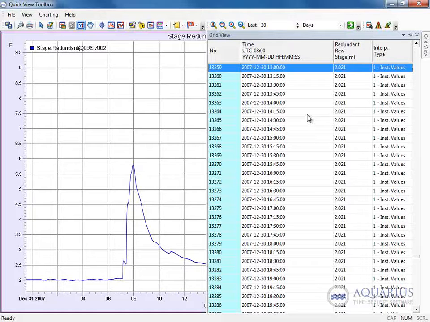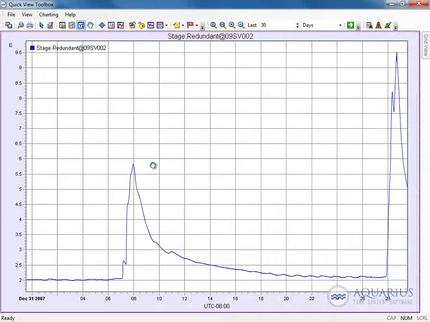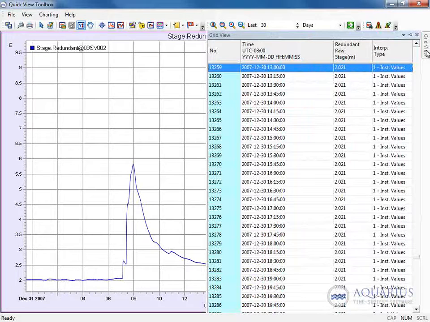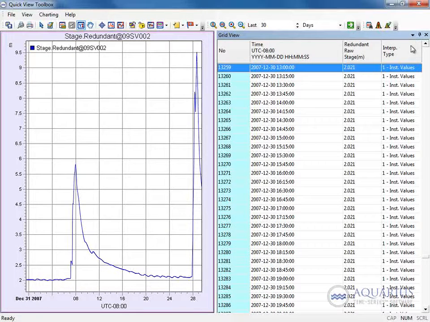And when you move your mouse off of the Grid View, it automatically disappears. To put the Grid View back again, simply show it, and then hit the pin icon again. And now the Grid View has become stuck on the side of the screen once again.